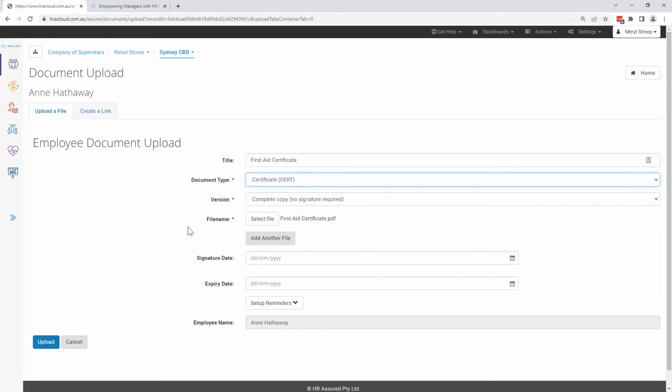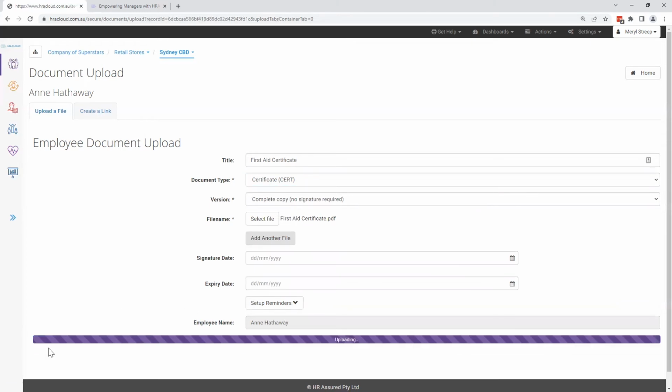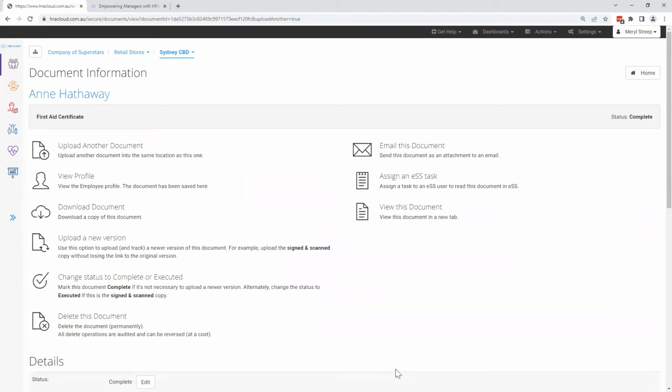Depending on what the document is, you may want to include a version, a signature date, or an expiry date, and you can also set up any reminders in relation to that expiry date as well, if you want to. I'm going to click on Upload. This will bring you into the document information.